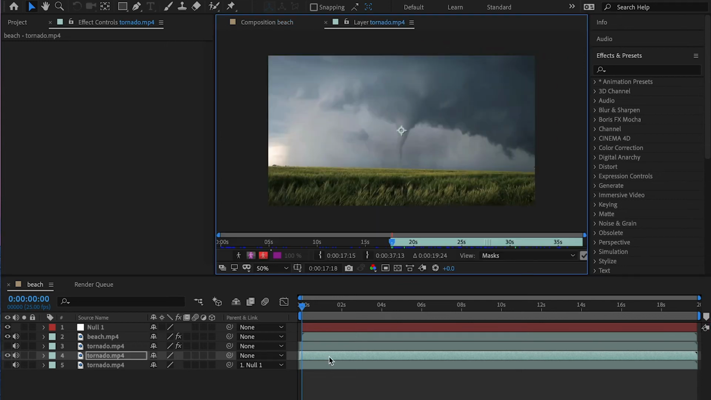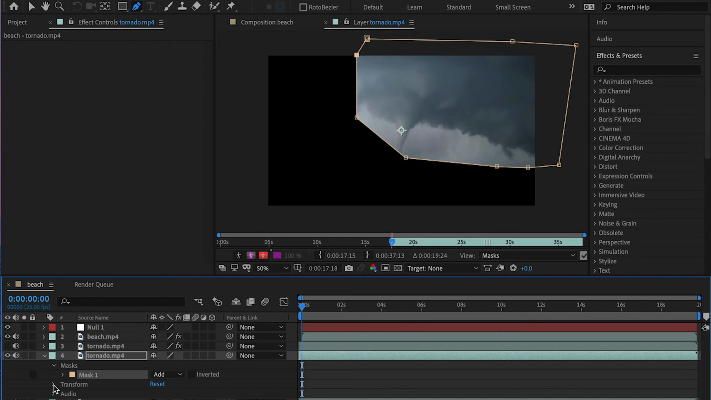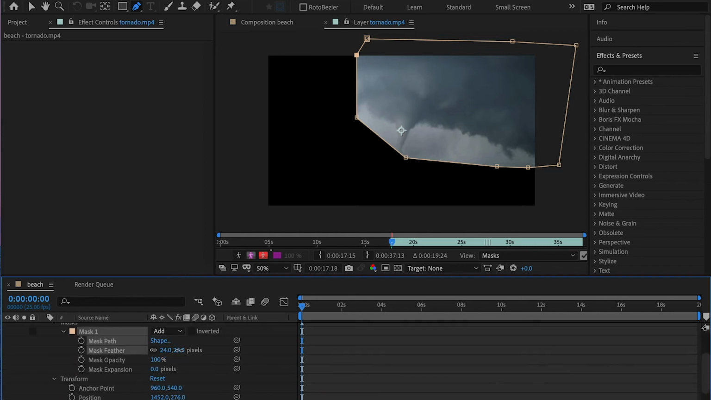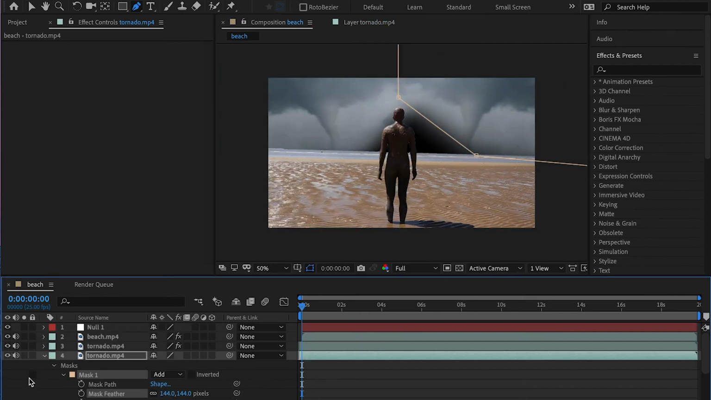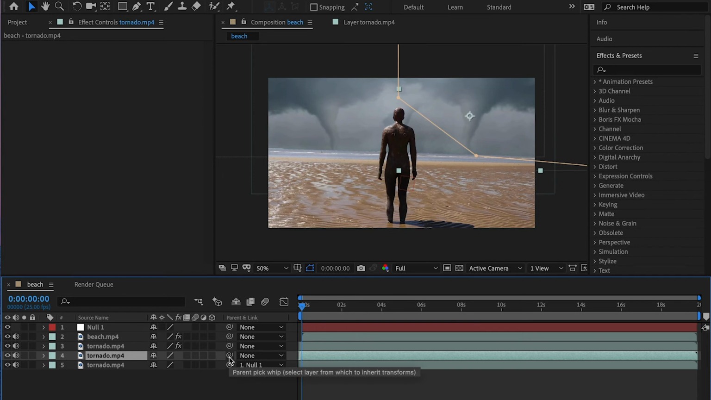I'm then going to go into that and do exactly the same thing. I'm just going to mask this area here, and feather that, which I'm just going to do down here in the mask section. And then pull these back open so I can see it. Okay, so now we've got three tornadoes. Look at that. But now, just like the original tornado footage, we need to pair these with the null object so that they move with the tracking camera.